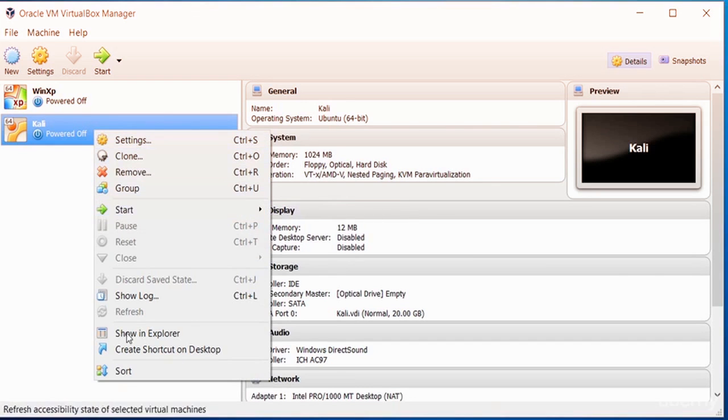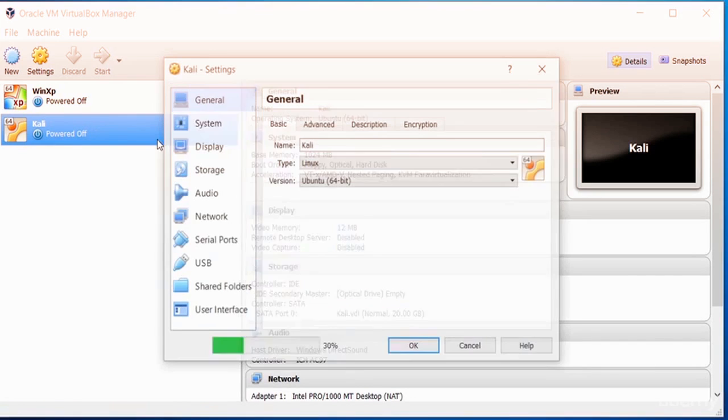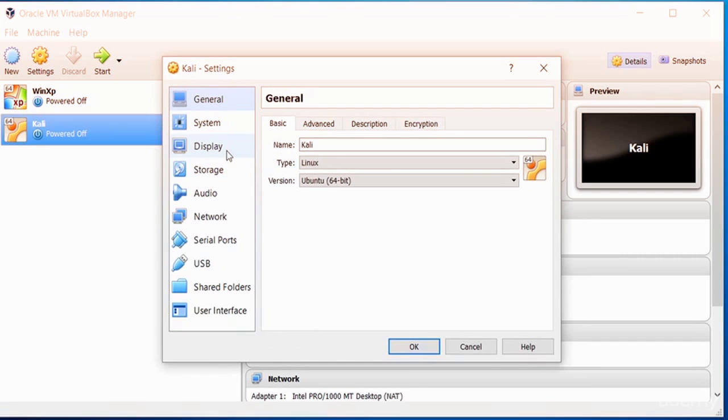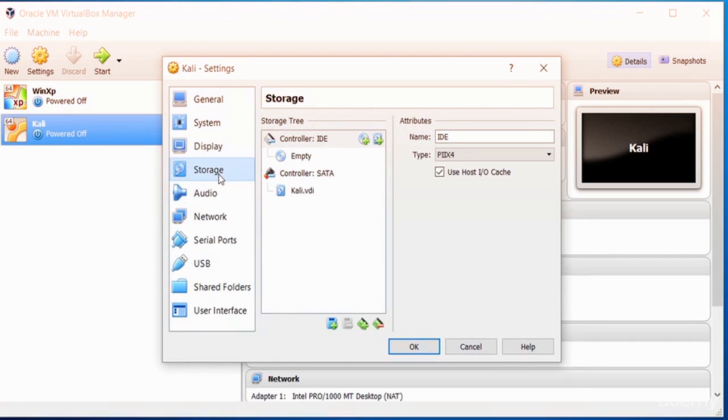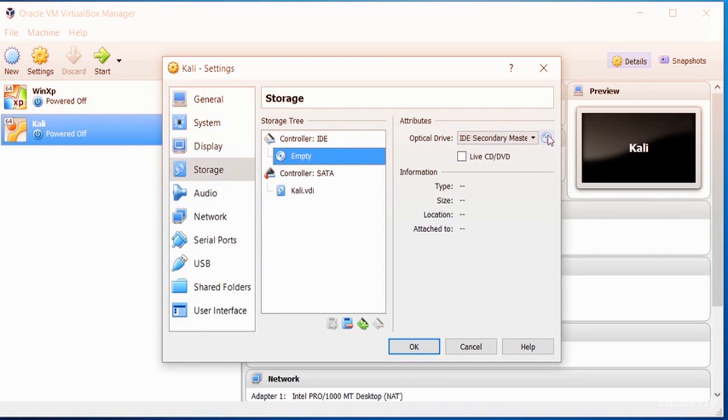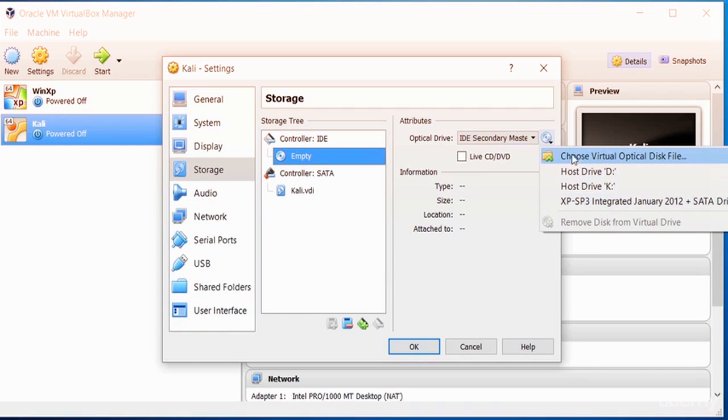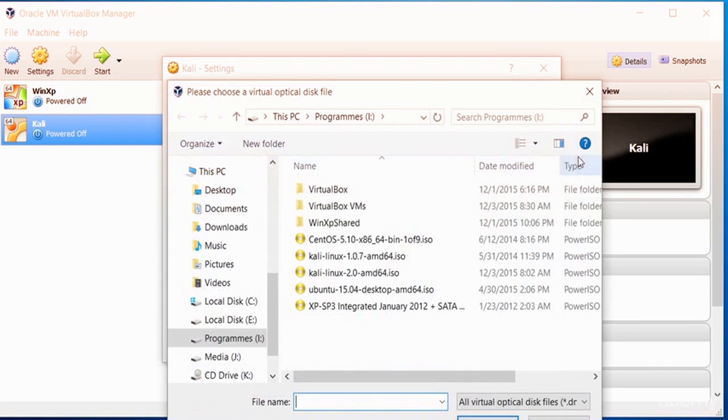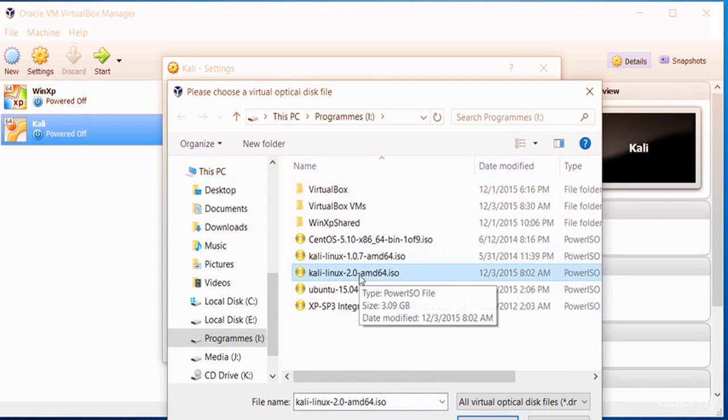The next thing we need to do is install the ISO file that we've downloaded previously. To do that, we go to the storage. Notice there's a CD icon here. I can click on that. And I need to find the image file that we downloaded previously. Let me select that file. And you'll note I've got two installations here. I've got a 1.07 and a 2.